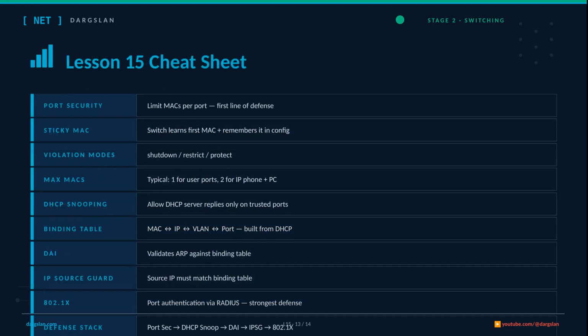Here's your cheat sheet. Keep this one handy. Port security with sticky MAC and a shutdown violation mode is your baseline. One MAC for user ports, two when there's a phone behind a PC. DHCP snooping builds the binding table that powers DAI and IP source guard, and 802.1X with RADIUS sits on top as the strongest control. Remember the order of the defense stack: port security, DHCP snooping, DAI, IP source guard, then 802.1X. That's your hardened access edge.